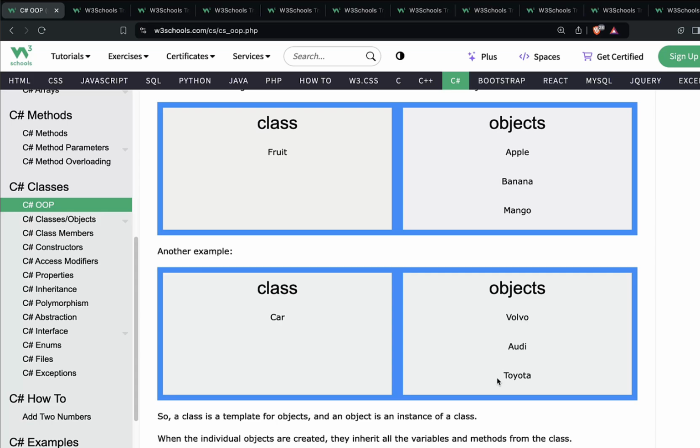Class defines the data, objects use that data. Each class contains data in form of variables, parameters, and methods. When we create an object, it becomes an instance of that class having access to those methods and variables. There can be multiple objects of the same class.